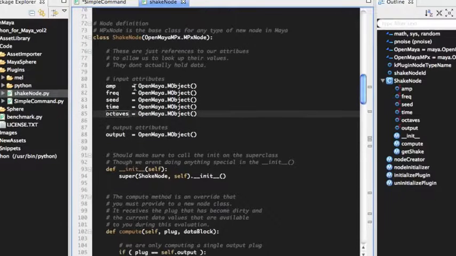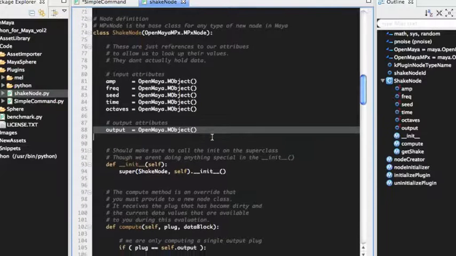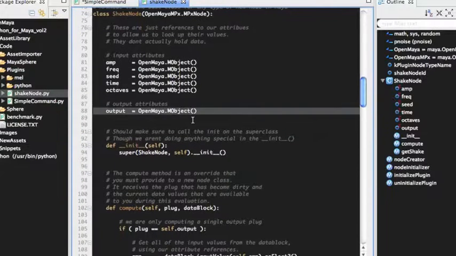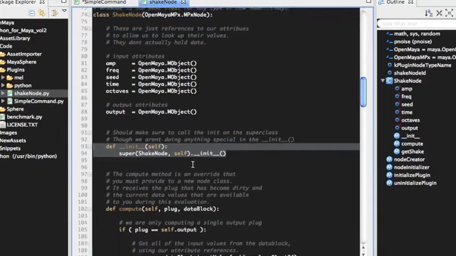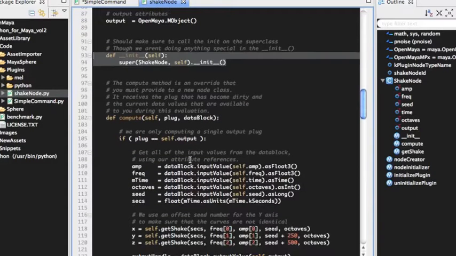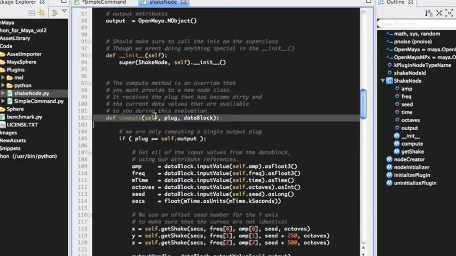So these are my input attributes, and then I'm going to have one output attribute, which is going to be an XYZ data. So we set up another MObject, and as usual, we inherit from the superclass, which is MPxNode. And then the most important item that you need in your node is the compute method.